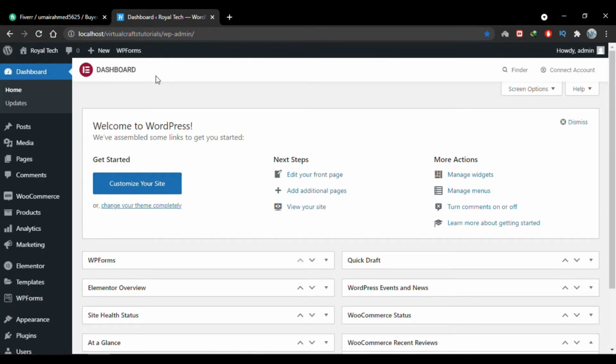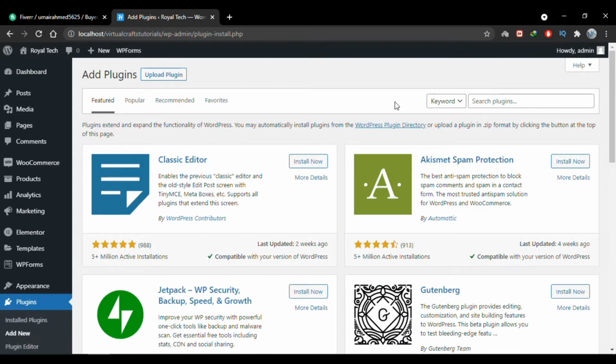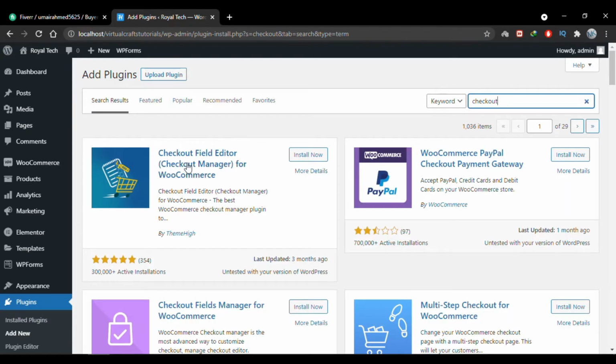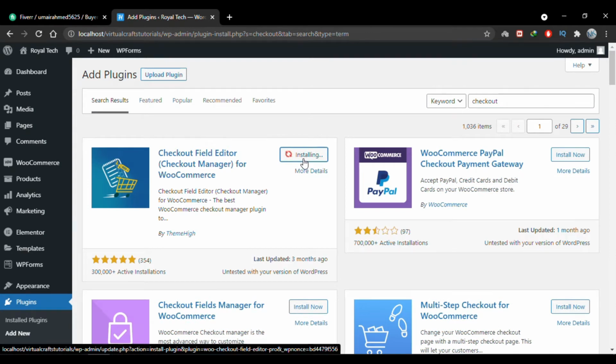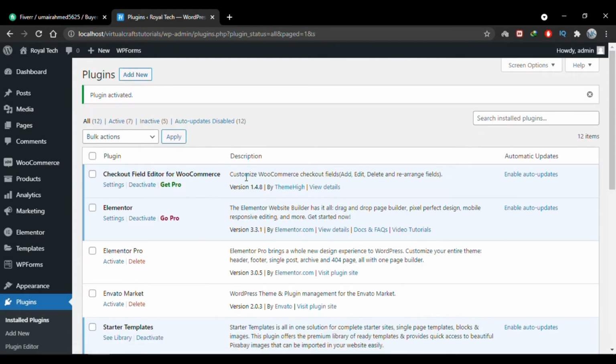And here you'll have to add a checkout form customizer plugin by WooCommerce. I'll go to plugins and add new. In the search box, search for the keyword checkout. And this is our plugin, Checkout Field Editor for WooCommerce by ThemeHive. It has 300,000 plus active installations. So I'll click install now. After the plugin is installed, simply click activate. And you'll see that this plugin is now installed and has been listed here.